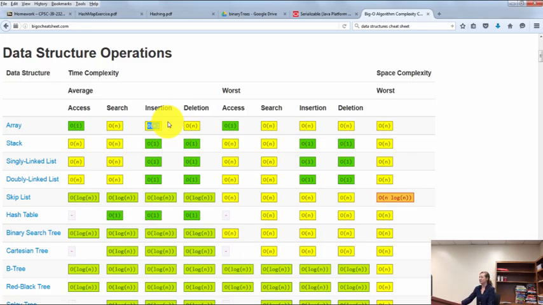So we have these bad insertion times, bad deletion times, but we do have great search times. This should be log n, right? Maybe he's doing linear search.